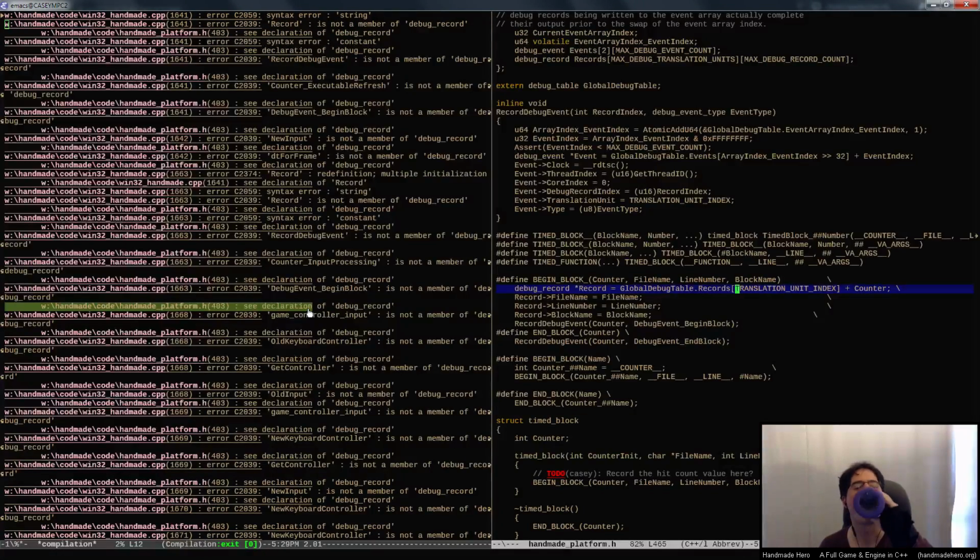LLVM gives you like the macro expansion and stuff. It's really easy to debug stuff like this. For all the ways that Visual Studio's debugger is way better than the ones on Linux, the compiler on Linux is way better than the one on Windows.